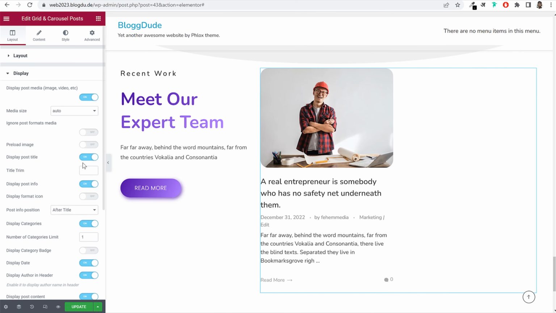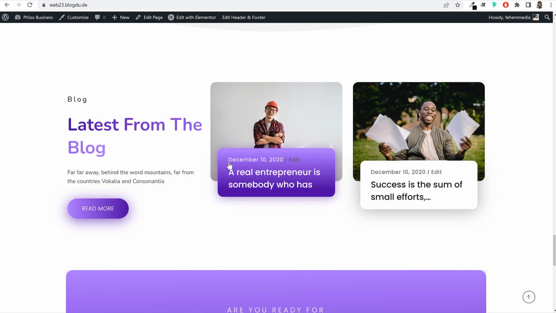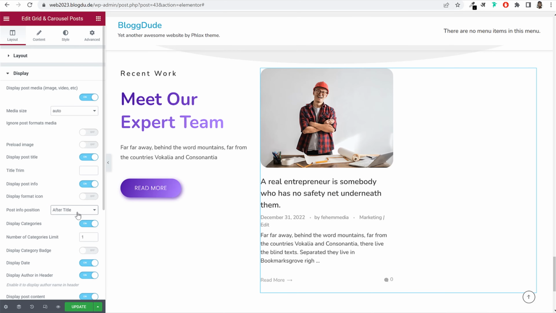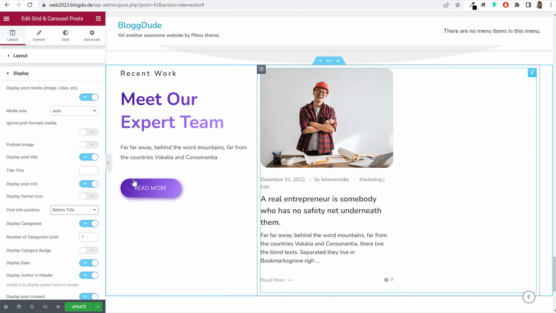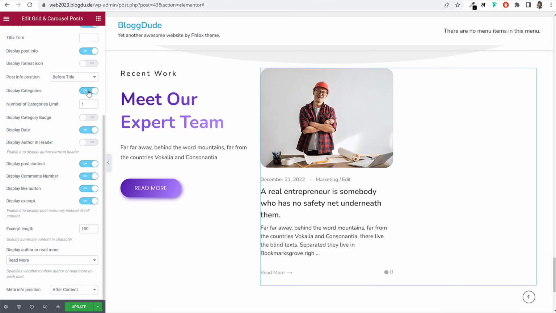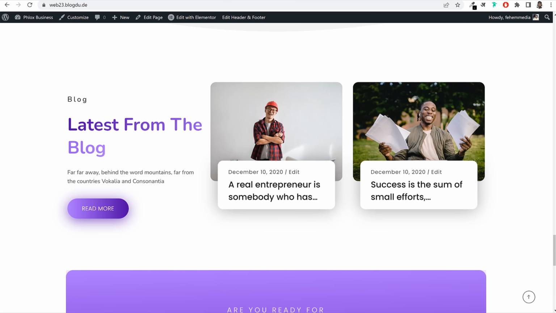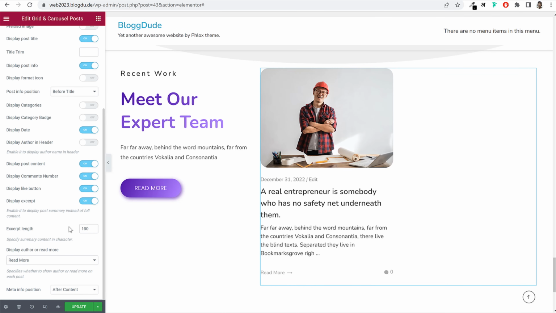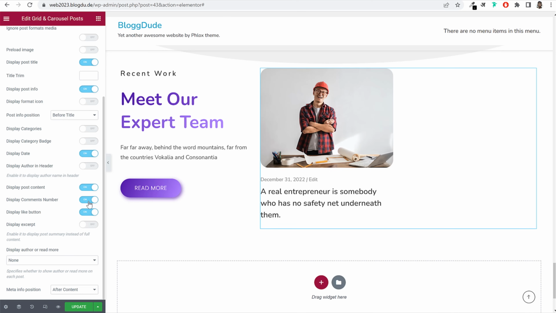We want the title, and we want post info, but we want the post info before the title. If you see over here, first we have the date, then the title. So we want it before the title. And we just want the date. We don't want the author, we don't want category, and we don't want anything else, I guess. We don't want to display the read more, so no read more. We don't want to display the excerpt, so no excerpt.